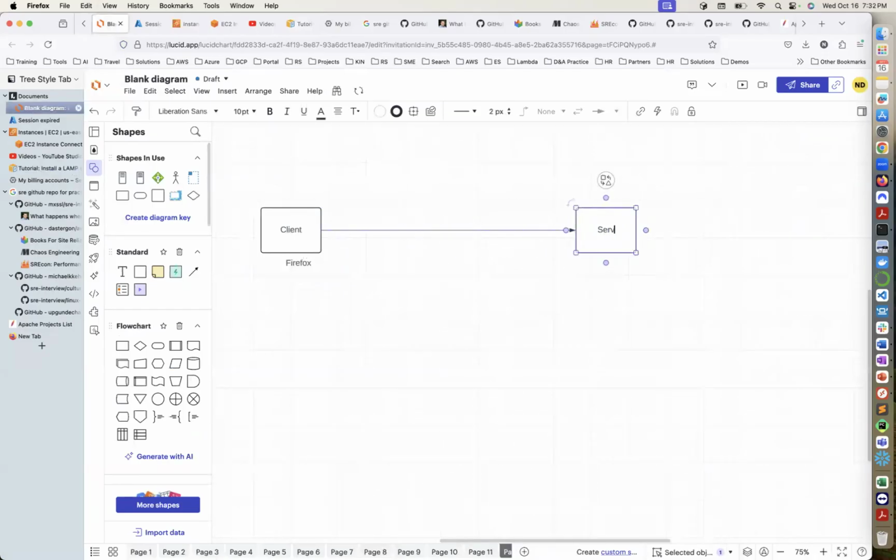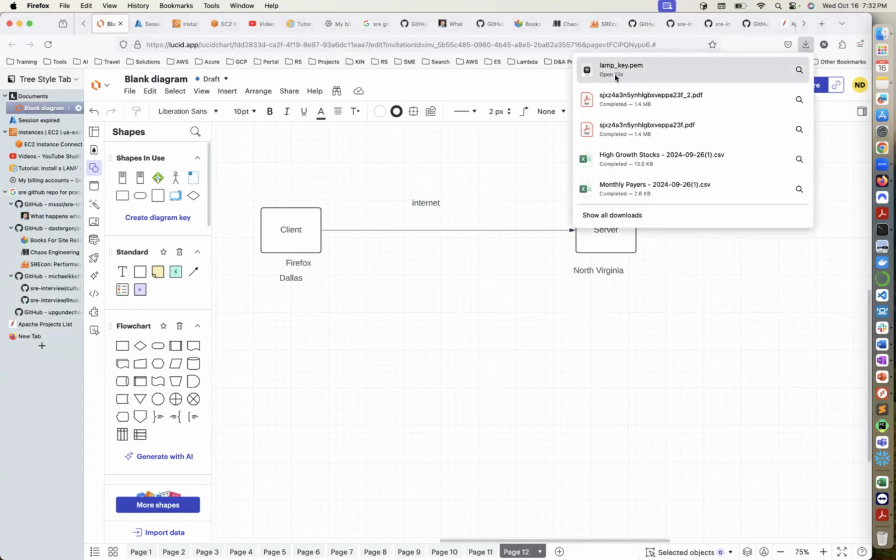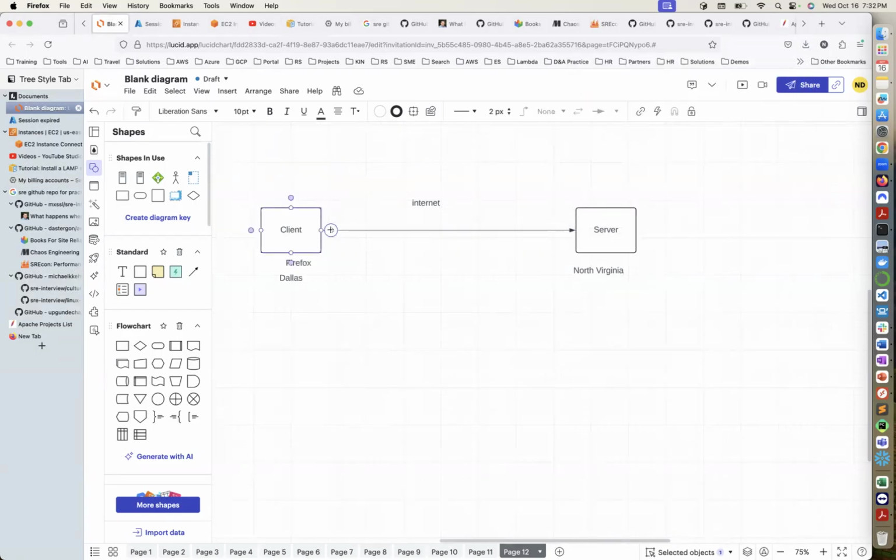This is a server. And this server is where? It's in North Virginia. And where am I? I'm in Dallas. And this is what? The internet. What did I give this server to connect to it? The key pair. The LAMP key pair is my credentials. So while trying to connect, I sent him the key pair, and he verified the key pair, and then he what?